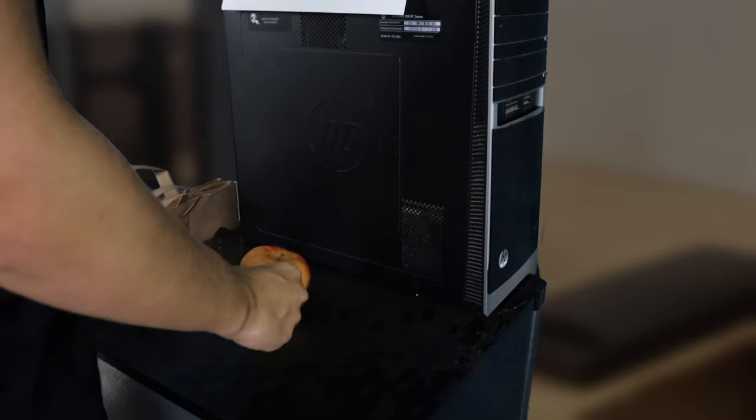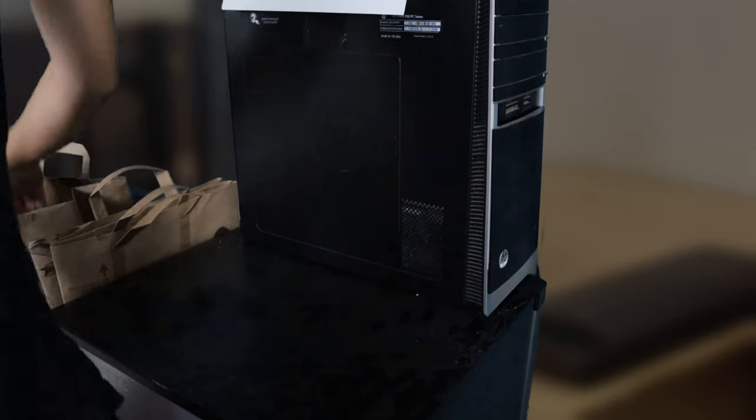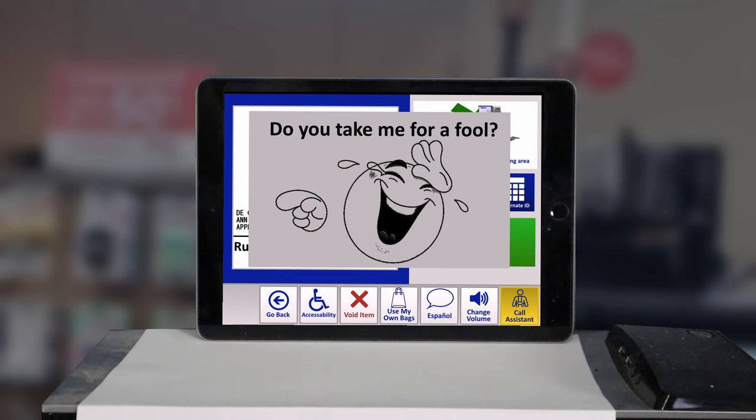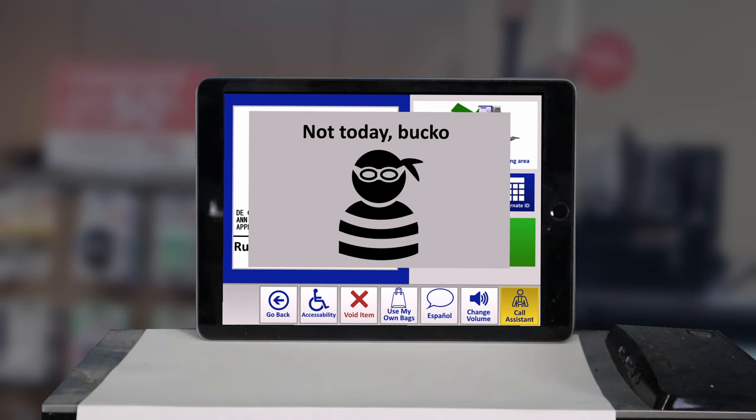Please weigh your item before putting it in. Up to your old tricks again, I see. What? I can tell when you put a different item in the bagging area than the one you scanned. Clearly you ain't slick. I am onto your game, boy. What are you trying to pull here, buddy?